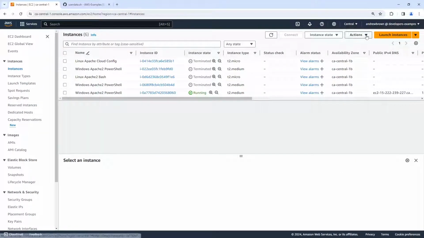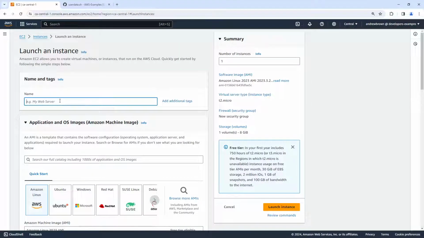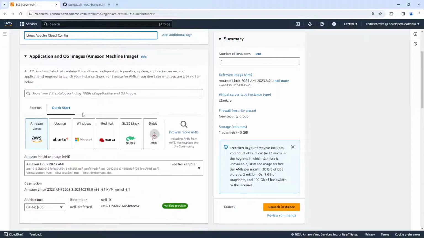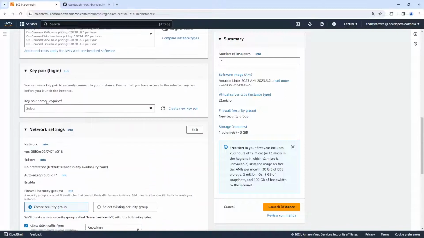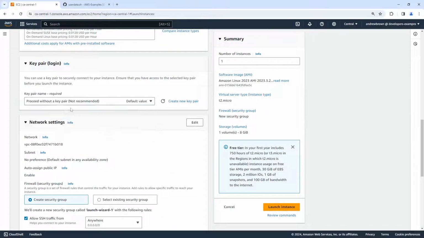I'm going to go over to my instances. I'm going to launch another one. This one's going to be Linux, Apache, cloud config, because we're going to use the cloud config, which is for cloud-init, using YAML to configure the startup here. So I'm going to go and proceed without a key pair.